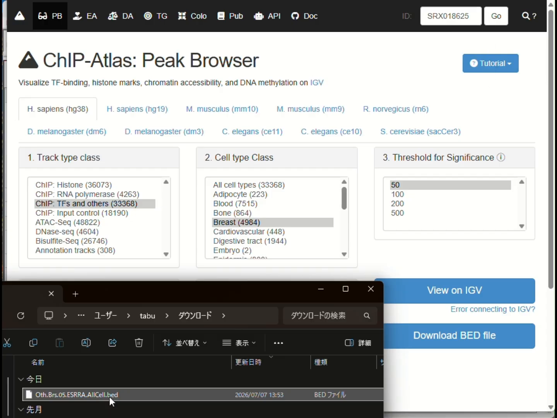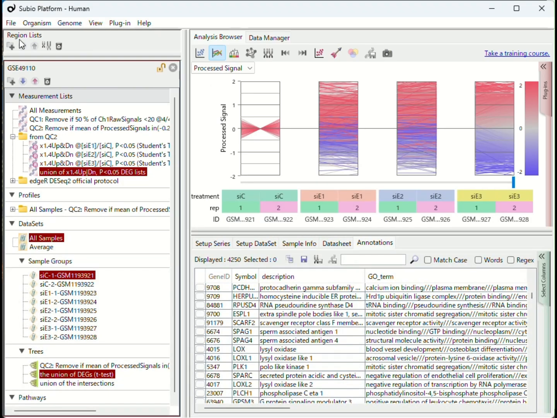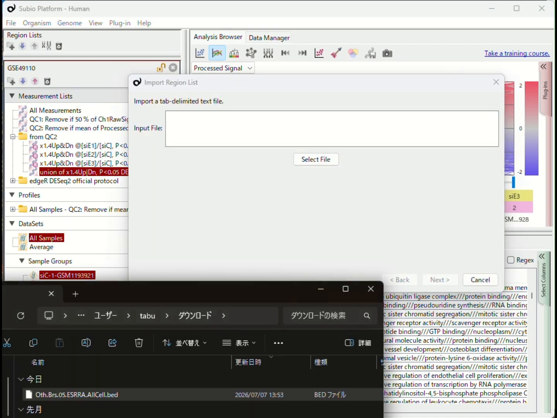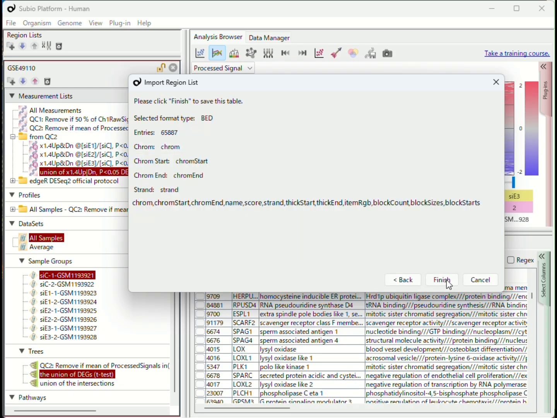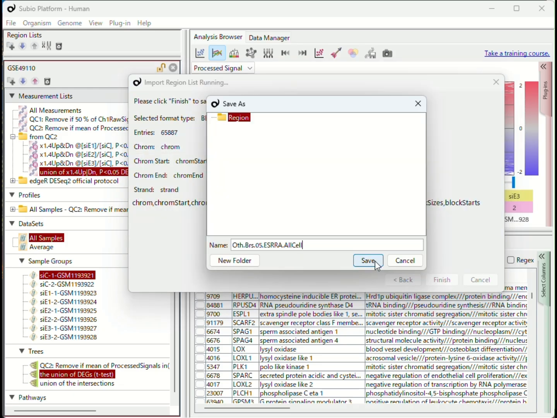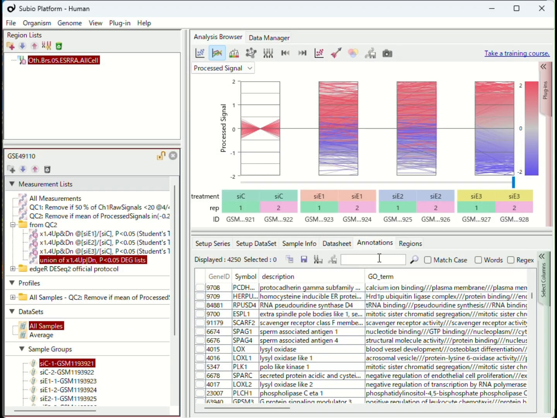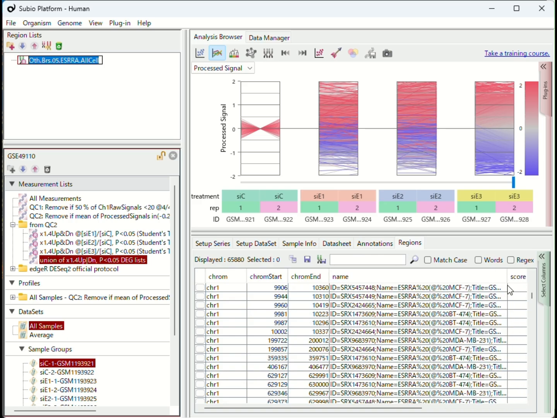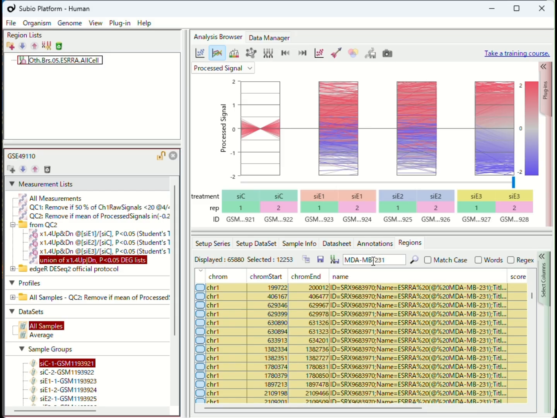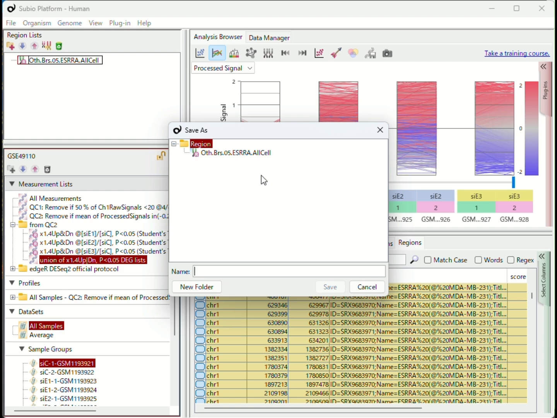Import the downloaded bed file from the Import button in the Region List panel of Subio Platform. After importing the region list representing ESRRA peak positions, check the details in the regions list at the bottom. The name column contains information about the source, and you can also search by keyword.